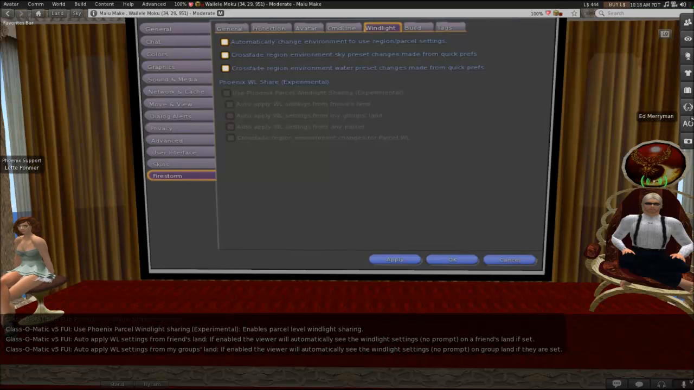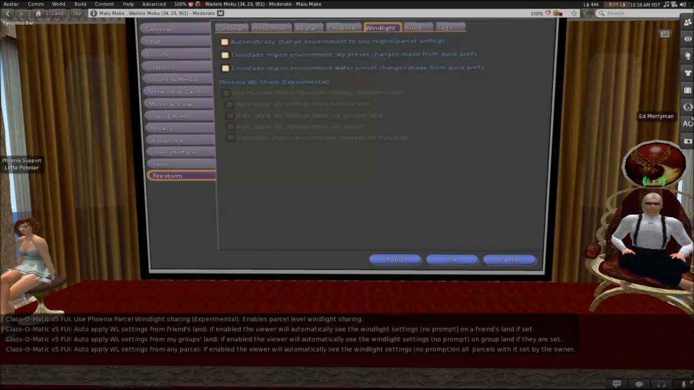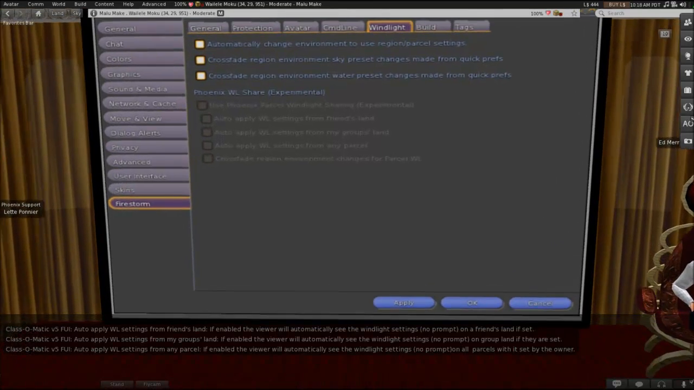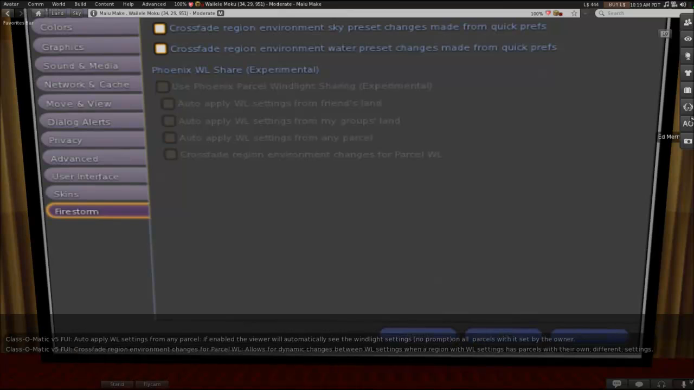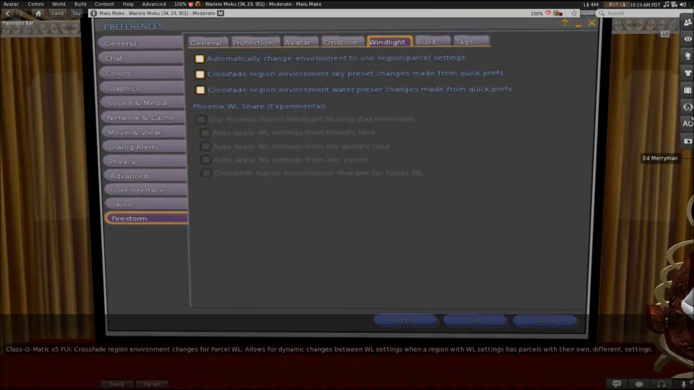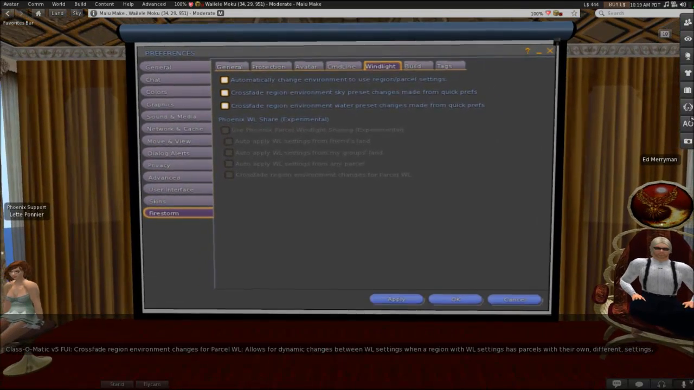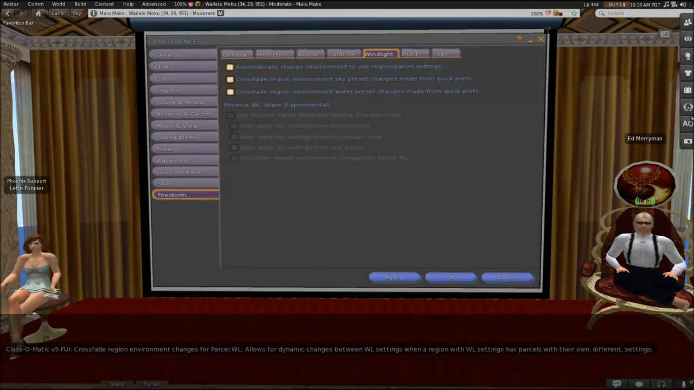If you're using it, but you hate the pop-ups, there are 3 auto-apply options here. You can auto-apply WinLight settings from a friend's land. You can auto-apply WinLight settings from a group's land that you belong to. Or you can auto-apply WinLight settings from any parcel. And then we have crossfade region environment changes for parcel WinLight. This allows dynamic changes between WinLight settings when a region with WinLight settings has parcels with their own different settings. Simply allows the fade in, fade out thing.